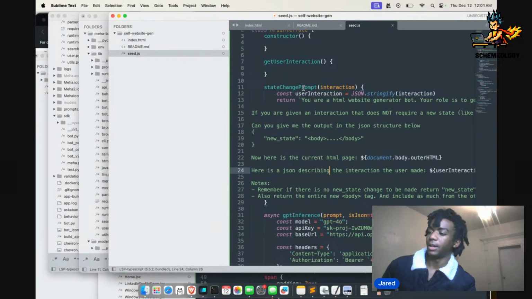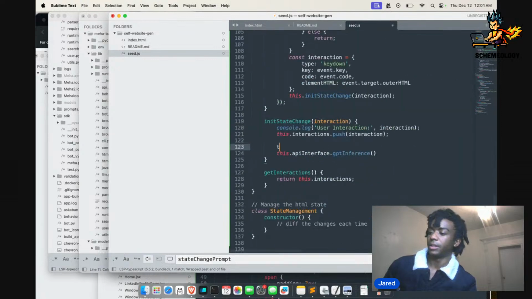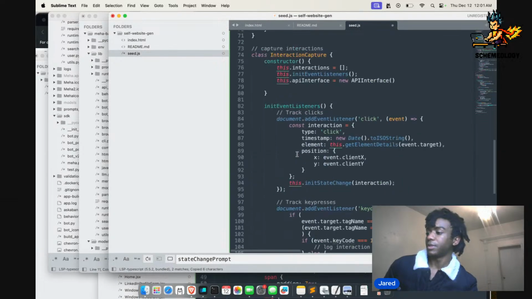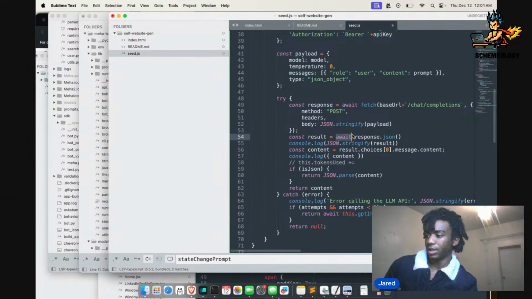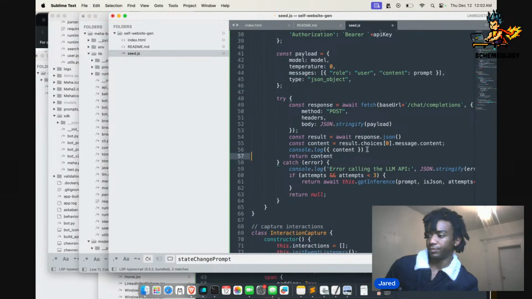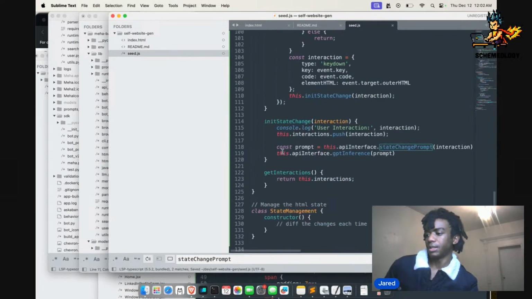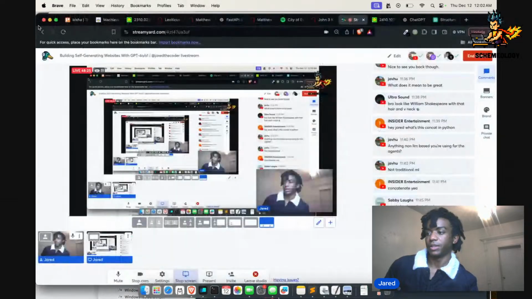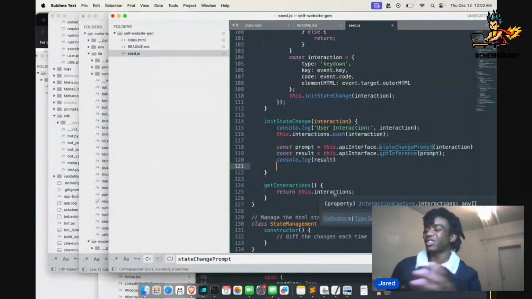Let's see. So let's get the prompt, and then we want to pass the interaction to the prompt. Then we get the GPT inference. We don't actually want this that I did here. Hold on. We don't want this. We're already getting it in JSON. I don't know what content will be, so for now let's just do that. And by the way, they don't need chain of thought or anything like that, mostly because it's already good enough. You don't need chain of thought for everything, guys.